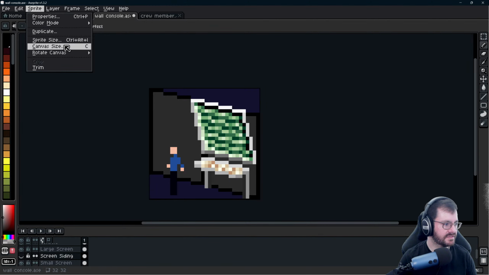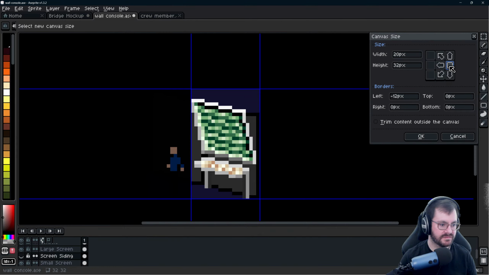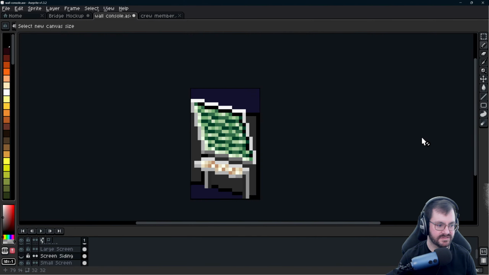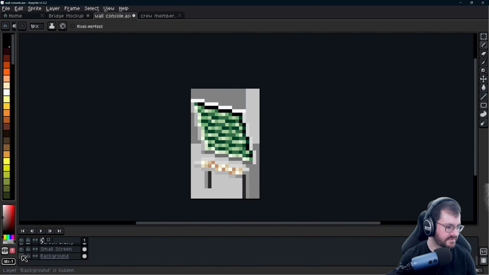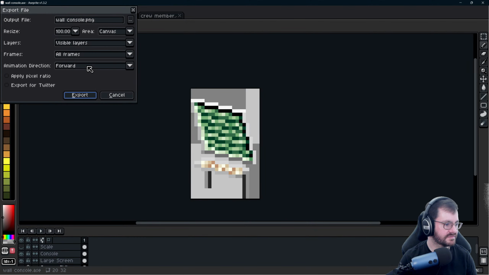Going to fix the canvas size. It's 20 wide. Lock to the right. Large is superior. Yeah, I'm just a little worried about it looking out of place, but we can figure that out later. This should be fine. Don't trim the content, but turn off the background. Scale. Small screen. Okay. Save this. Let's just export a version of this.